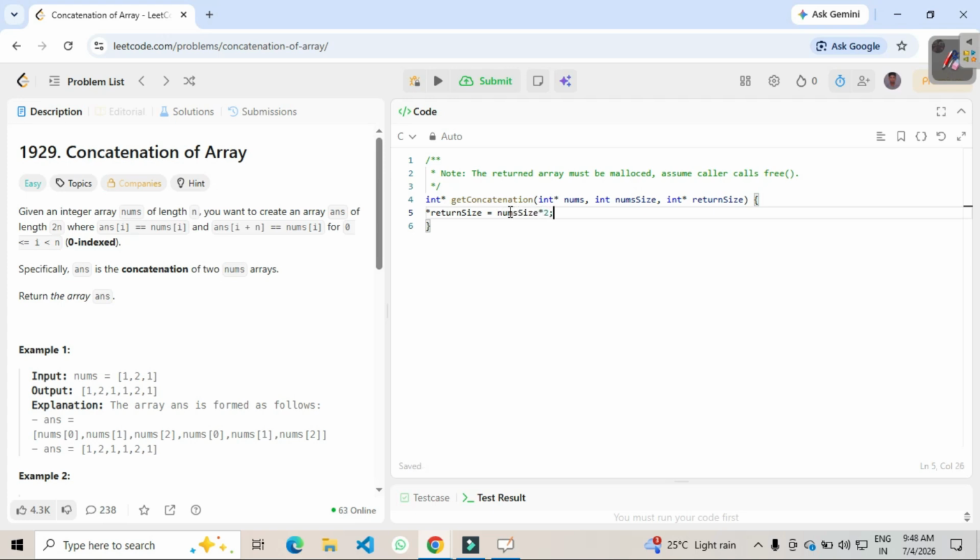So I have written returnSize equal to numsSize into 2. So why? Because the answer array contains the original array 2 times. So that's why I have written numsSize into 2.